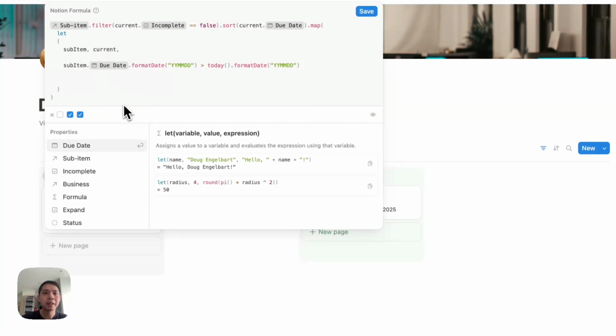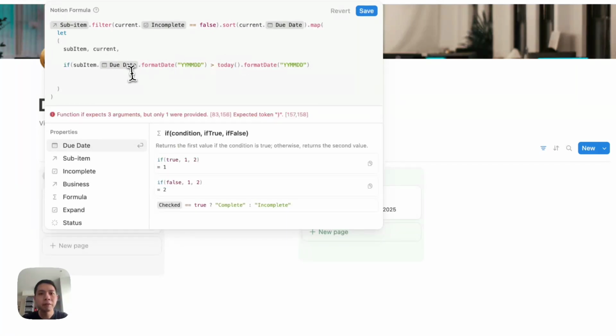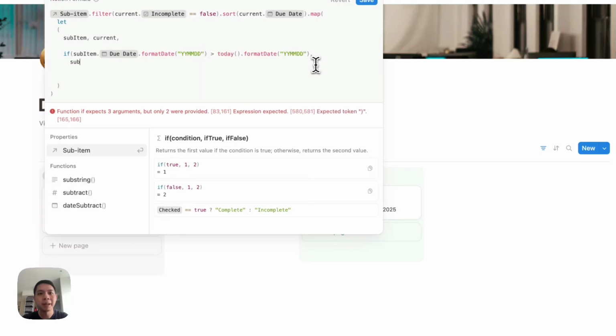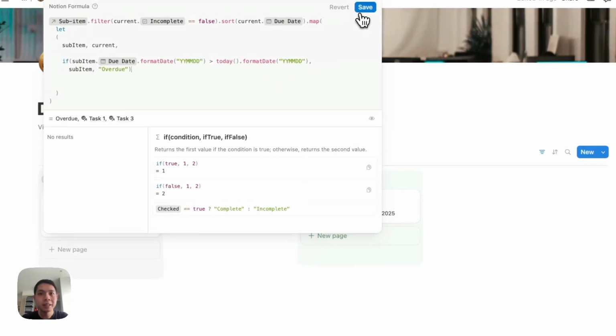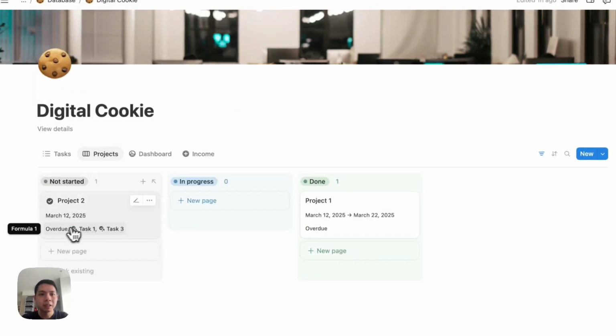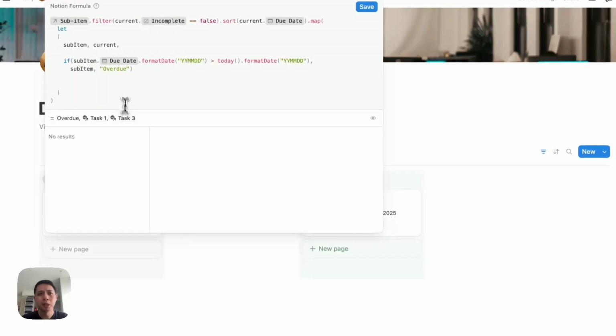So what we want to do is type if statements. You want to understand that if the due date is overdue, we want to do something. In this case, if the due date is not overdue, we're just going to show the sub item as is. If it's not, I'm going to type, just for example, "overdue." What you can see is that the first one is overdue, and tasks 1 and 3 are showing as is.